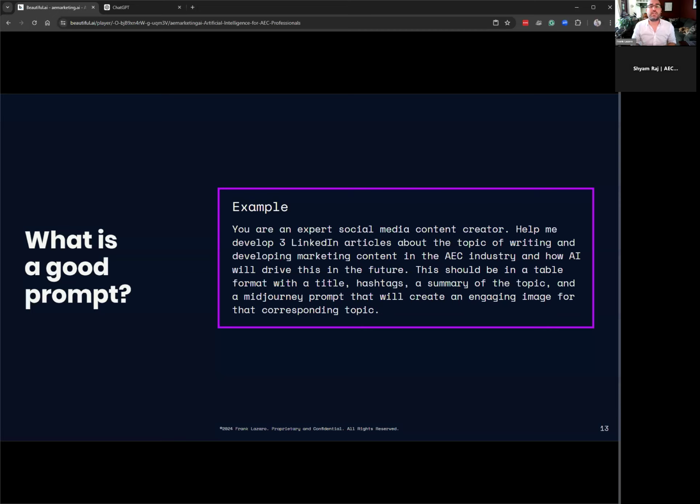So here's an example of a good prompt. I start off with, you are an expert social media content creator. Help me develop 3 LinkedIn articles about the topic of writing and developing marketing content for the AEC industry and how AI will drive this. Right off the bat, in the first 2 sentences, I've given it a ton of context and guardrails. I told it, 1, it's a social media content creator. 2, I told it that we're writing articles for LinkedIn. Now, words matter. It's not a post. A LinkedIn post is short, very abbreviated. A LinkedIn article is going to be longer form. So again, it's going to look at the words that you're using.